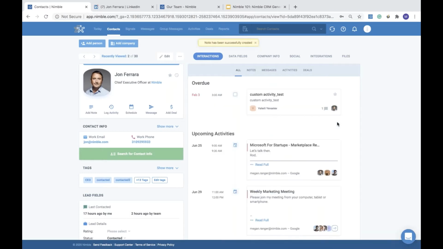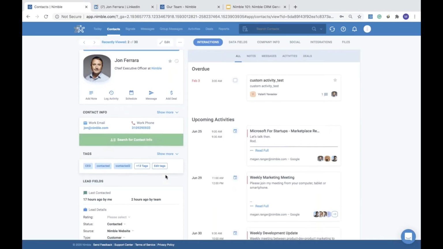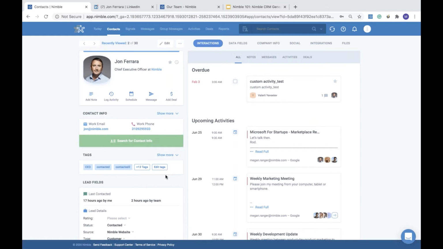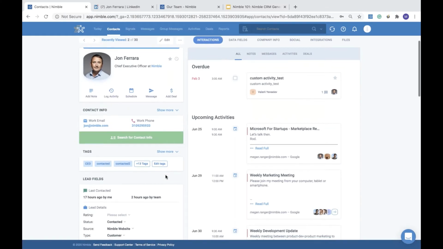Just add it. You can also log any past activities, schedule future activities, including custom activities that the admin can set up in settings, send templated and tracked emails, and create deals. You can also review, edit, and create new tags, as well as qualify leads using fields like rating, status, source, type, and owner. The individual fields can be customized in settings.